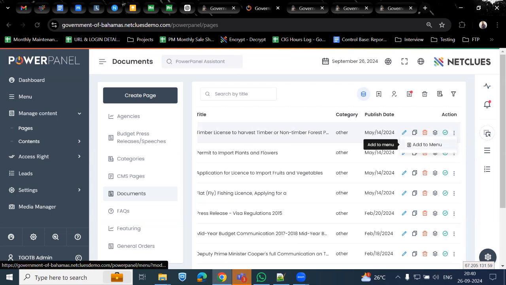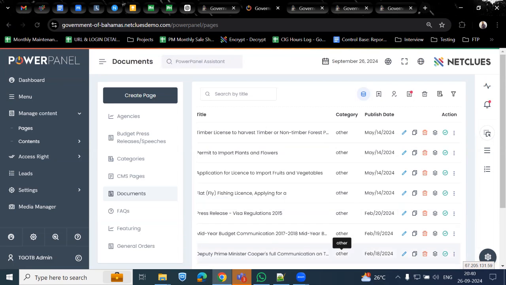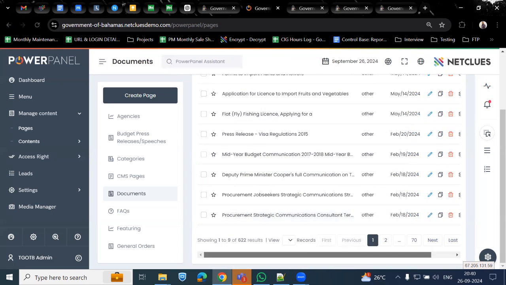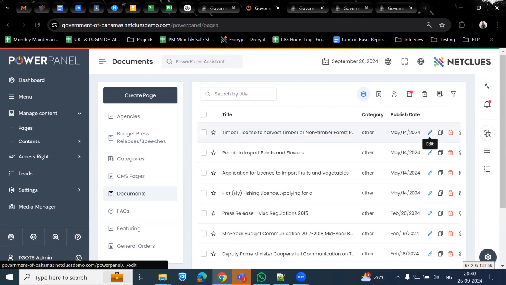And there is add to menu. It is directly given, so if you want to add this page to the main menu navigation, we can click on this and it will directly get added to the main menu navigation from here itself. So let me just edit the first one.